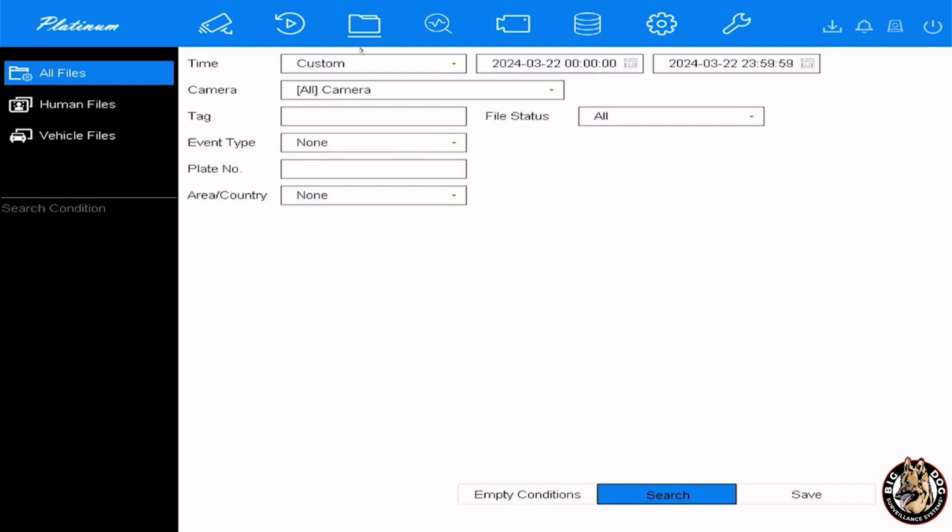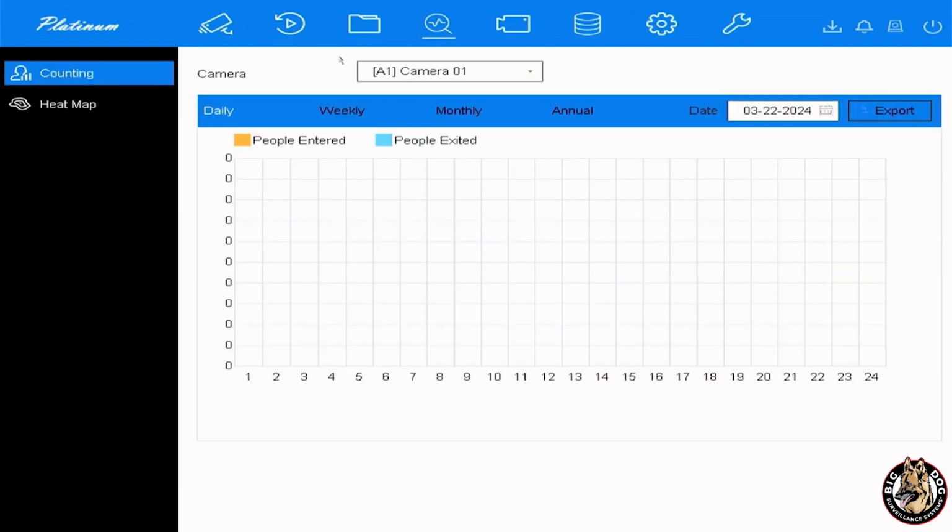Next is file management. This is just another way to search for footage depending on certain events, certain tags. We recommend just using the playback for most purposes. Next is smart analysis. This is special tracking events that are supported by some of our cameras that allows for triggering alarms based on human or car recognition.